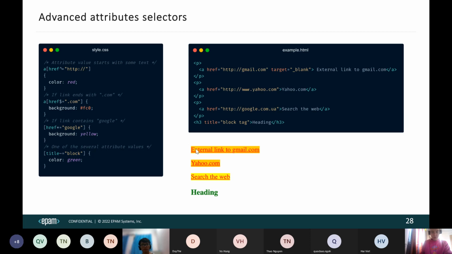So they have a different background color, and this one that contains the text Google is colored in yellow, and this one with the title attribute that has a value of block. So if one of the several attribute values equals block, then it will be colored in green.